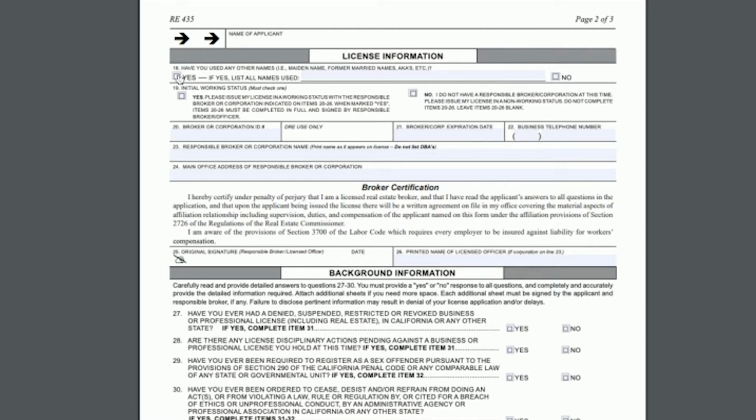Question 18: if you got married in the last year or so and your name has changed, period, it doesn't matter the time frame. If your name has changed within your lifetime, you are going to put the name you initially went through. If your name has never changed, just select no and go to 19.